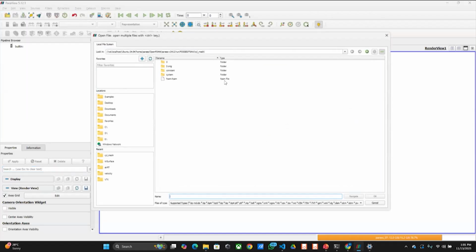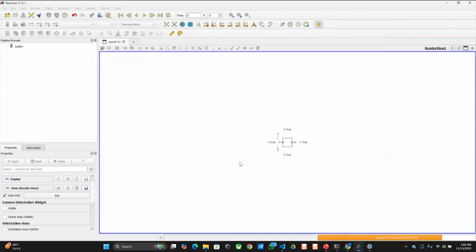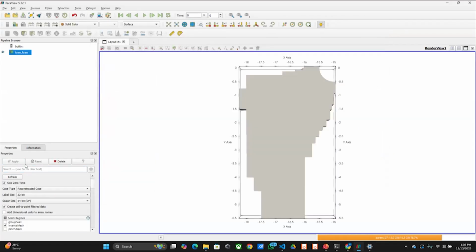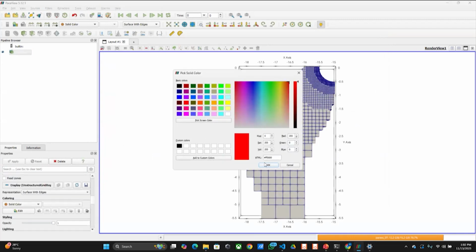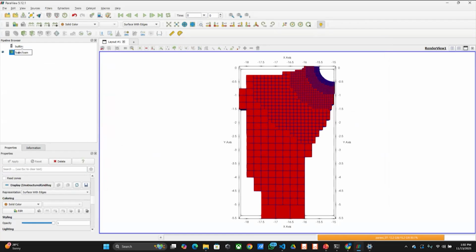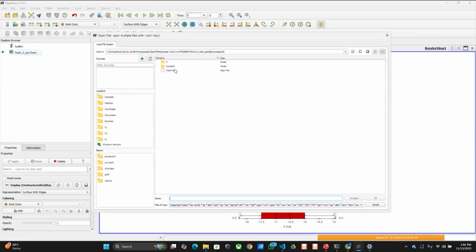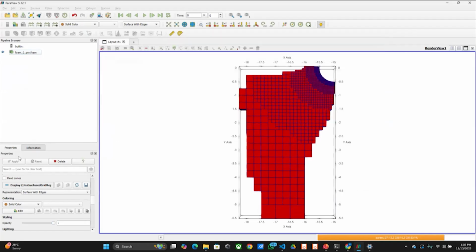So now I'll go in File again, and rather than working in this case, I'll go to the parallel mesh, and in the processor there is 0 processor. I'll open this file, apply, and it is coming out to be some weird, so I'll just give it surface with edges and color it with red. Double clicking, I'll just change the name of it as 0 processor. Now I'll open another second processor, 1, and I'll hit apply.